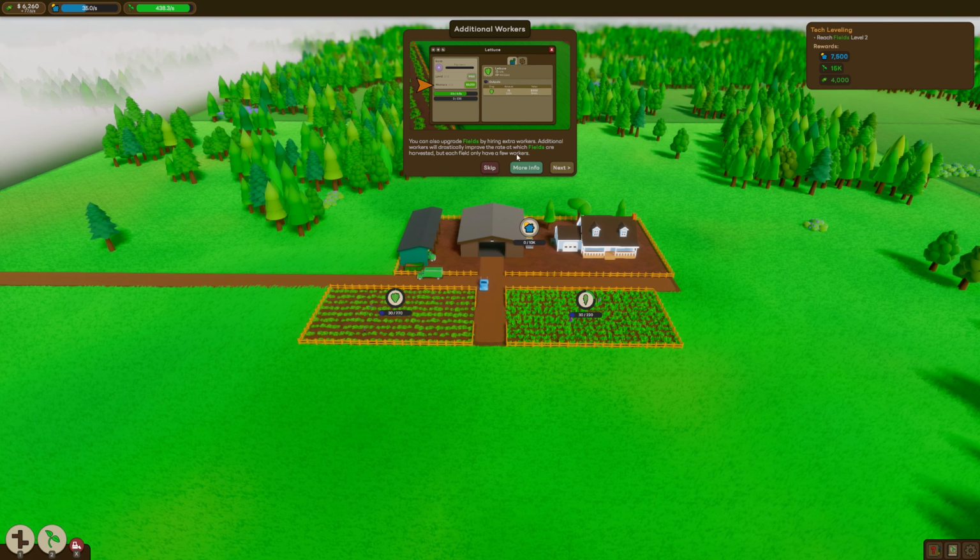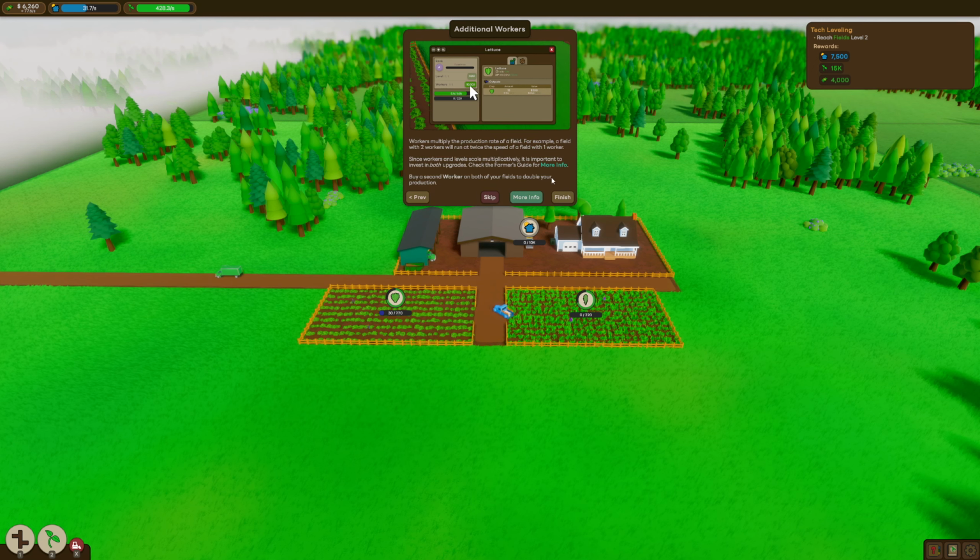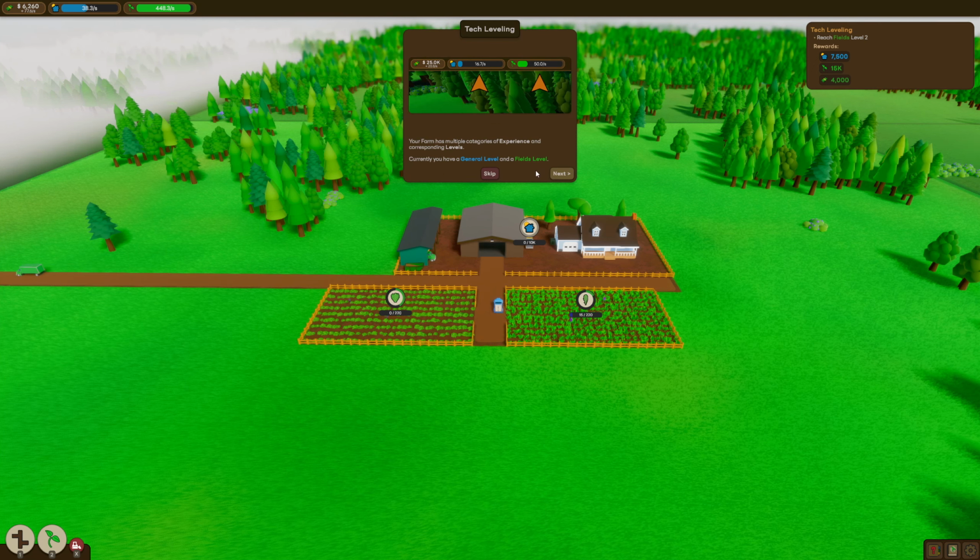You can also upgrade fields by hiring extra... Okay, I think we read this. Yeah. We're all good.